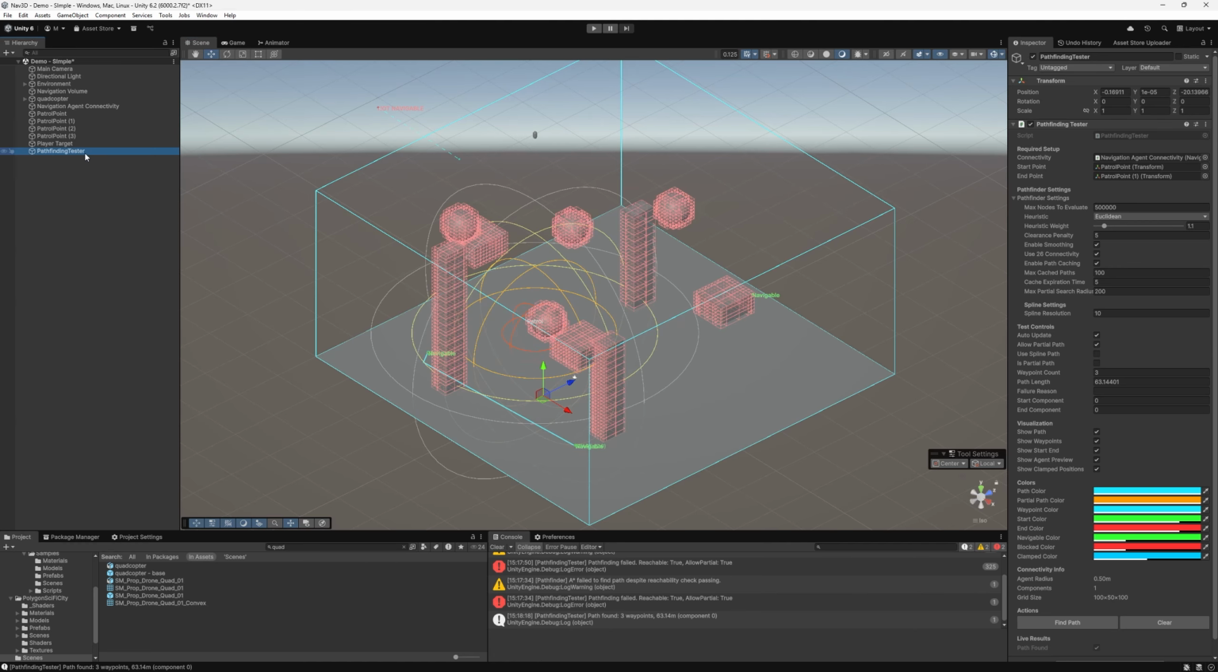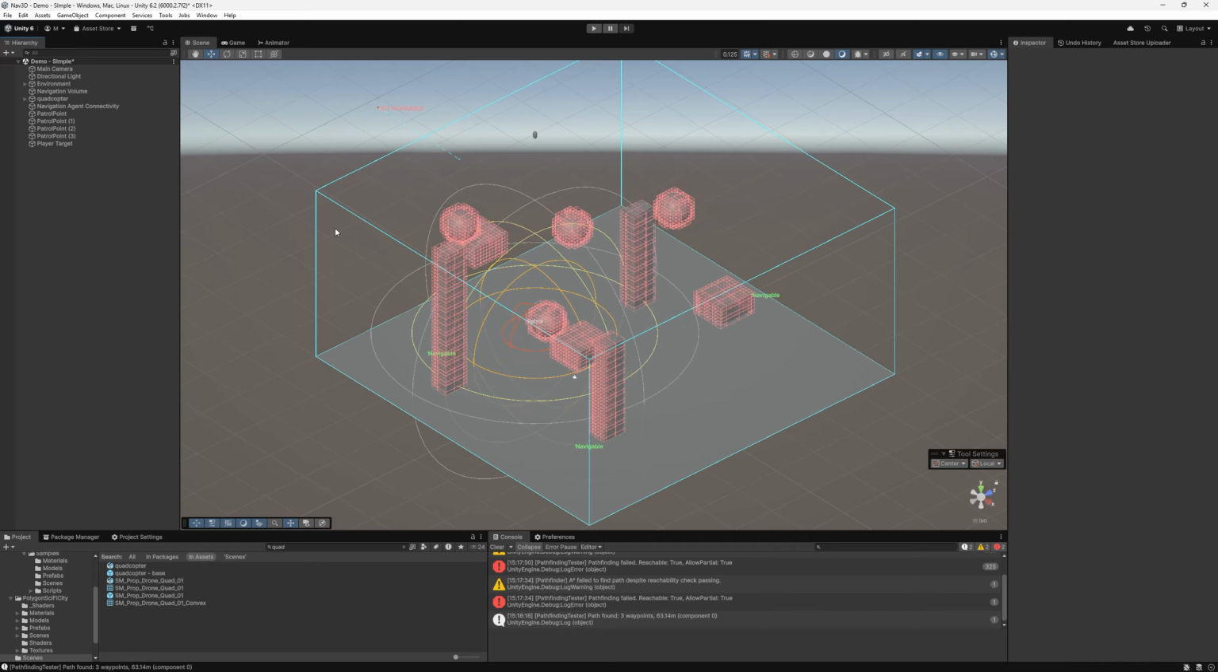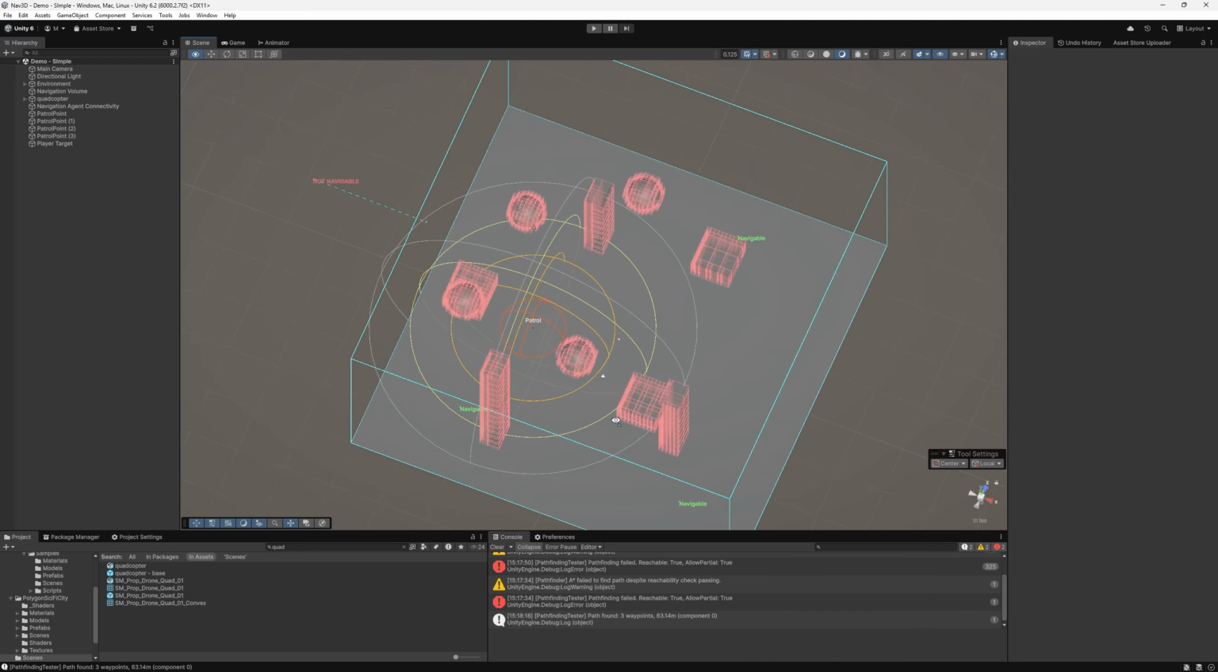So that was a good little segue into showing the pathfinding tester, another little debug tool for you to use. Try to not have this in your scene because it can be a performance drain since it's always updating. If you set it to auto update, it's kind of unnecessary to keep there. So that's kind of our basic example.